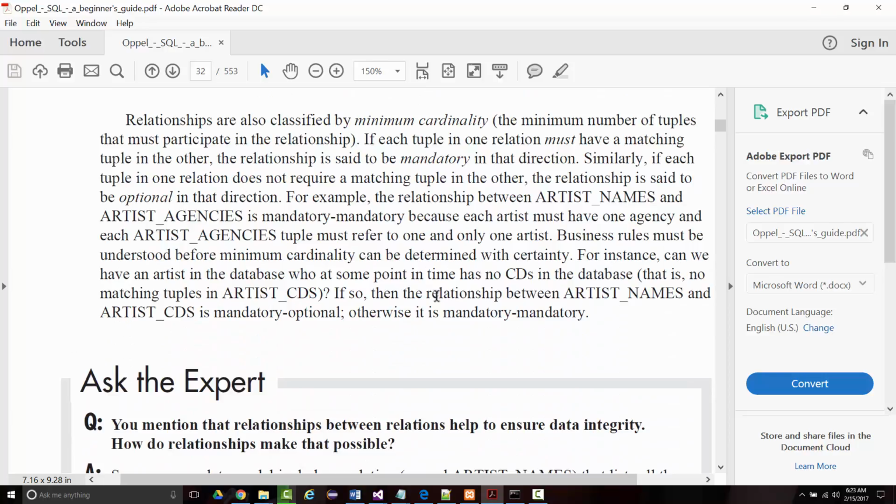They also mention on the top of page 13, they talk a little bit about a word that's referred to as cardinality. And that's the minimum number of tuples or records that must participate in a relationship. If each tuple in one relation must have a matching one in the other, it's said to be mandatory. All right?